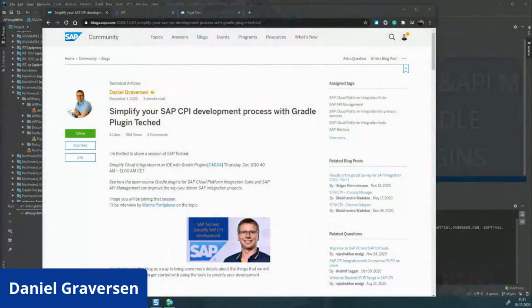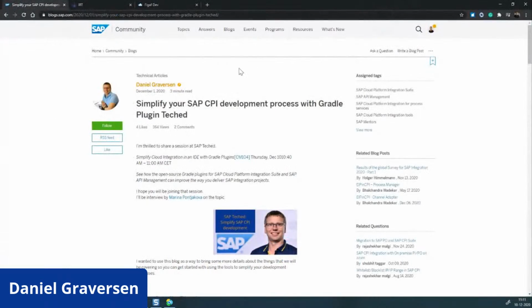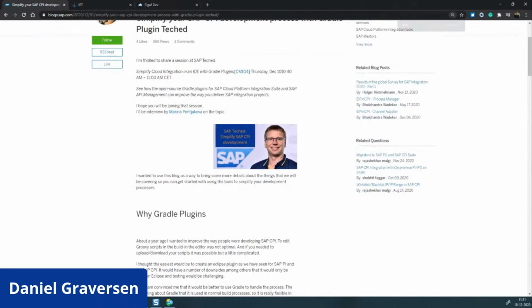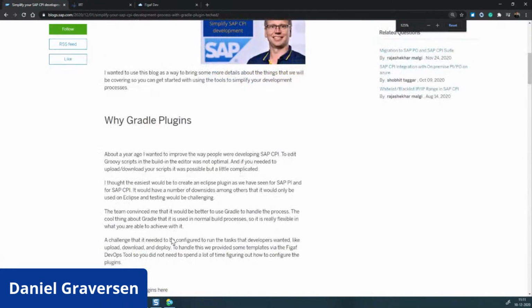So if we just go here, I created the blog post, and I think this is a good place to start. Search for SAP CM 104. And here we cover a little about why we created the Gradle plugin.